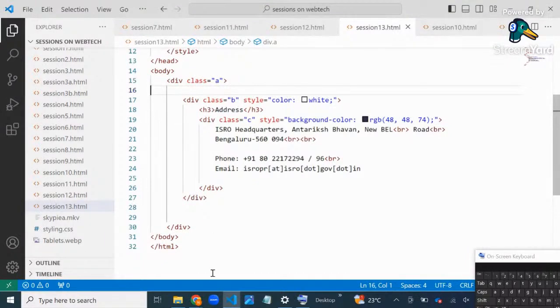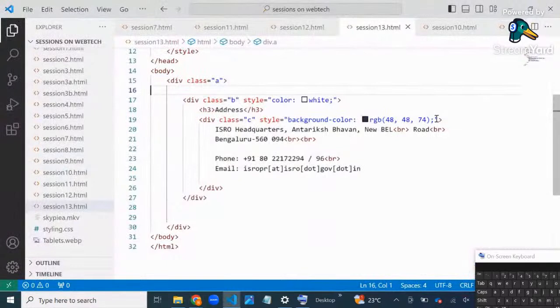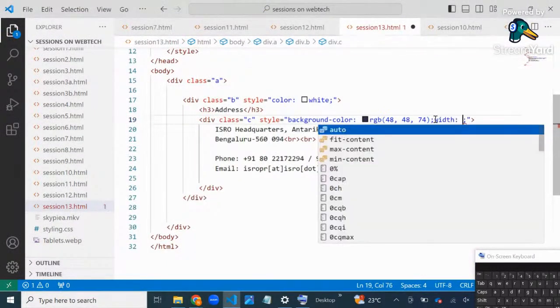Now we need to set the height and width. Height we don't need to set, because according to the text present, that will set the height. We will just set the width. Easy. So come here. Another property I will give is width. And how much will be the width?